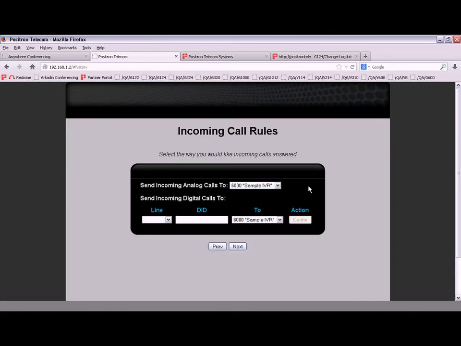Next is the incoming call rules section, and it's pretty straightforward. For the wizard anyways, there are a few more options for incoming and outgoing calls once we're outside of the wizard. But the wizard was made to be simple, so send all incoming analog calls to, so anything coming in from the FXO. And in your drop-down list here, you can see our support ring group. That's why we had the ring group first, just so that it's selectable in this drop-down.